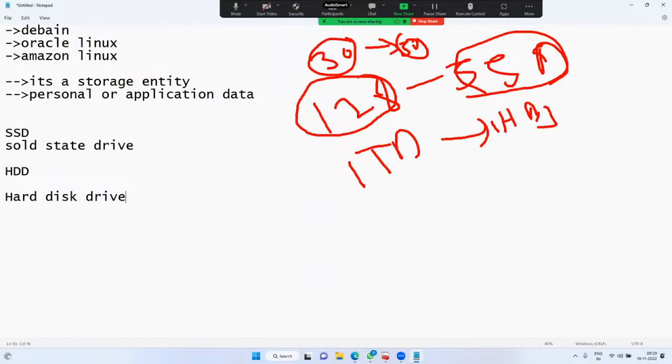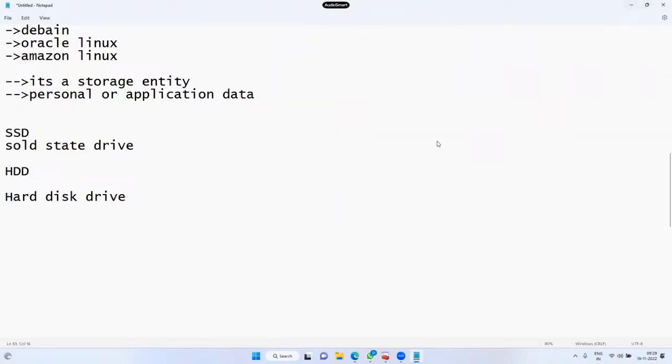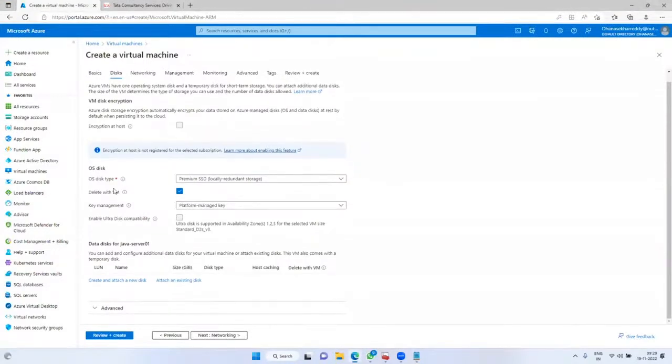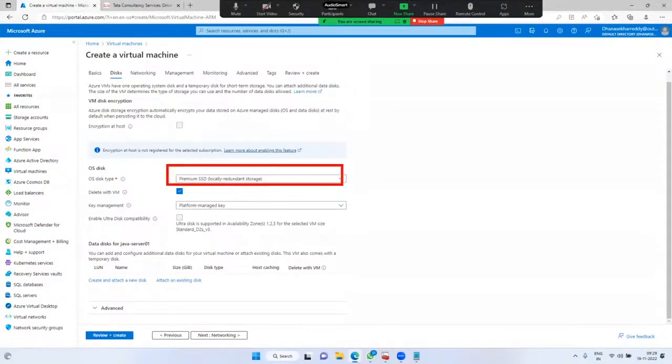Try it out. I am using Windows 11 only. You people try it out. Windows 11 is good. It's a successor product. Okay. Now here I am using SSD. SSD means solid state drive.